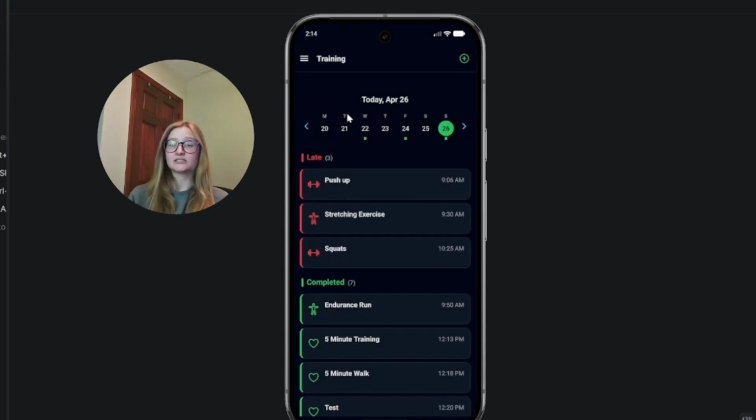The first thing that you'll see is that there's already a few activities that I'm considered late for. This is something that my trainer has already put in. That's perfectly fine. I will get to those later on in the day. For now, I'm going to do a quick add-on of my own. I really want to do a 5-minute training. Today's wonderful outside, and I think it'll really just improve my day a lot.